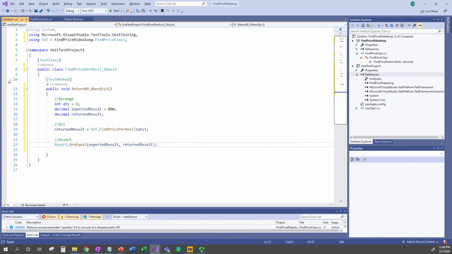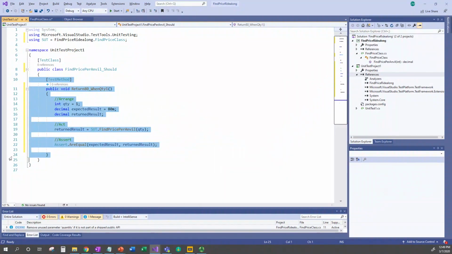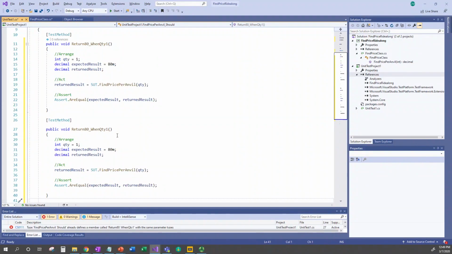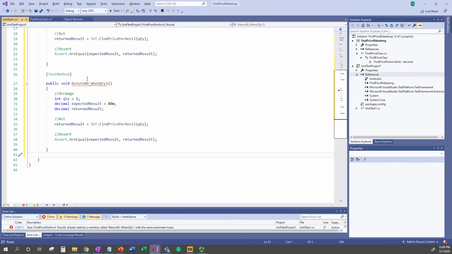So when you're cloning, you've got to start with the attribute, test method. If you don't have that, then Visual Studio won't recognize what you're building as being a test. So we had return 80 when quantity 1. Now we want return 80 when quantity 9. And we have to remember here to change the value to 9. Okay, so now we've got test case 2 done.